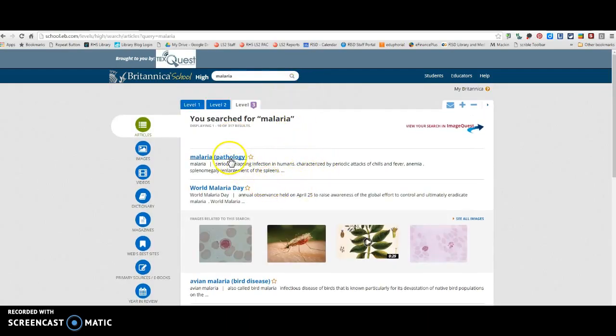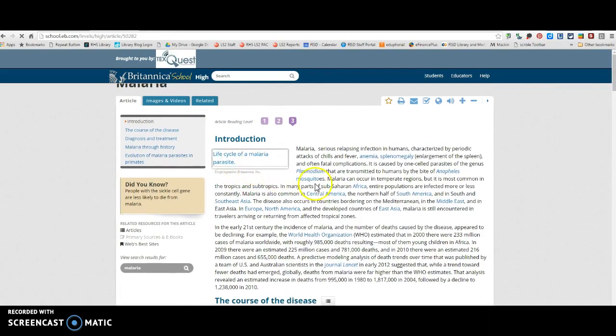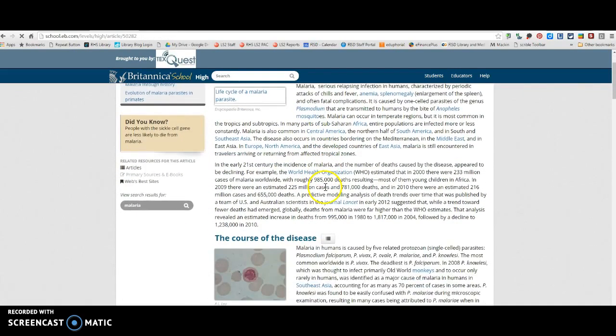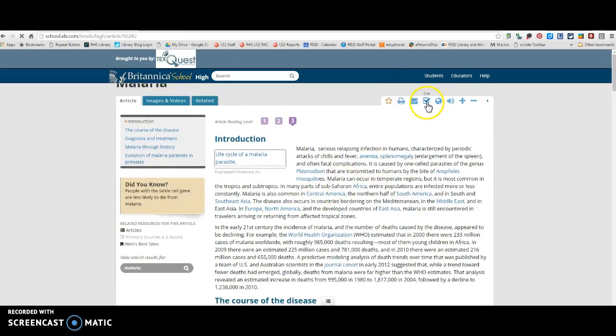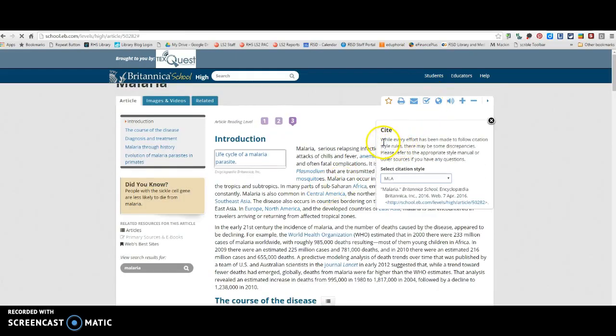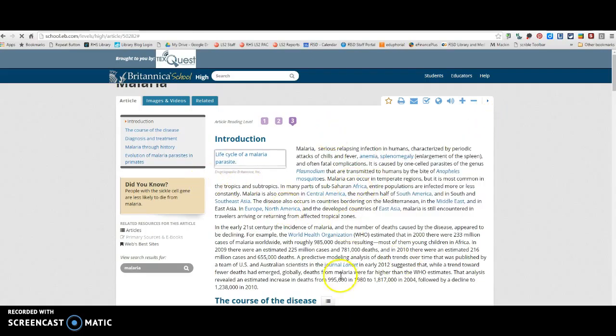You can click on the article about that particular disease, and all the information is here. In order to cite this, you're going to come up here and you can copy and paste this citation. For the purposes of this assignment, I don't know that your teachers are going to ask you to cite your sources, but if they ask you to have a Google Doc or something with sources, then you can cite the sources and they're right here. Otherwise, you're just going to read and use the information for the in-class assignment.